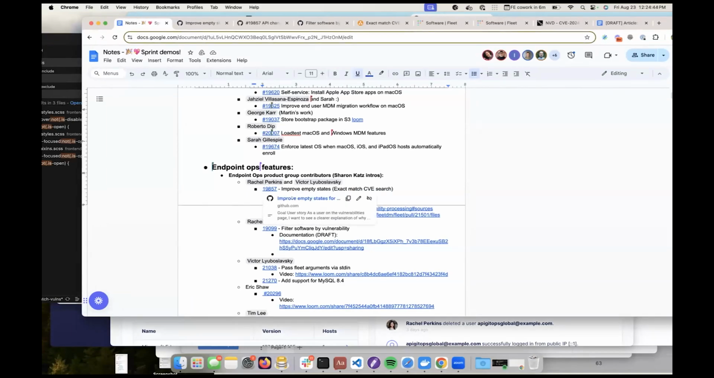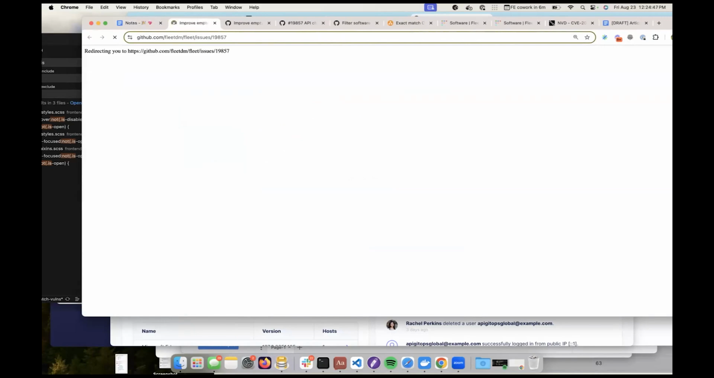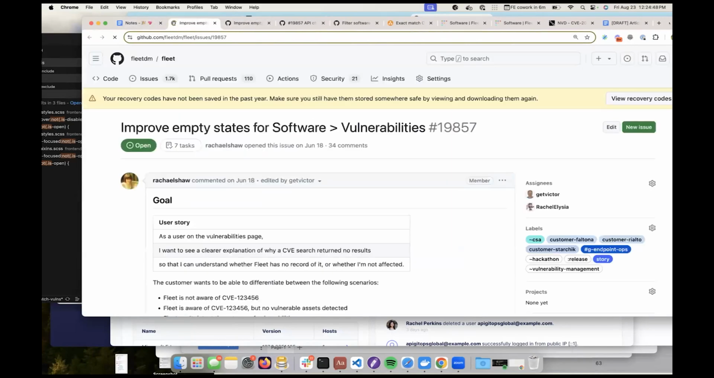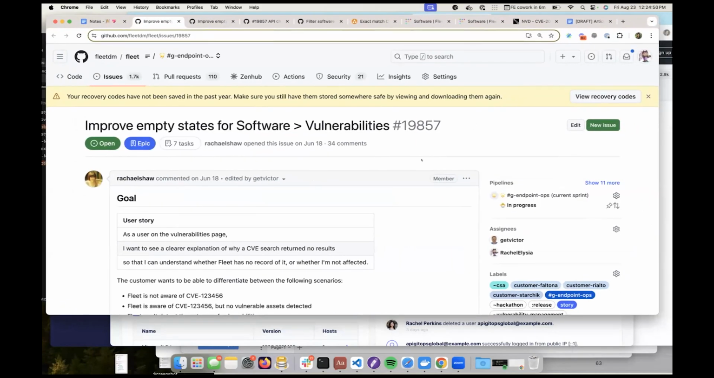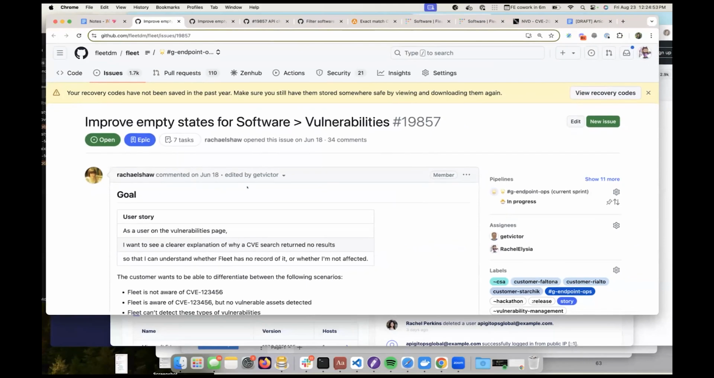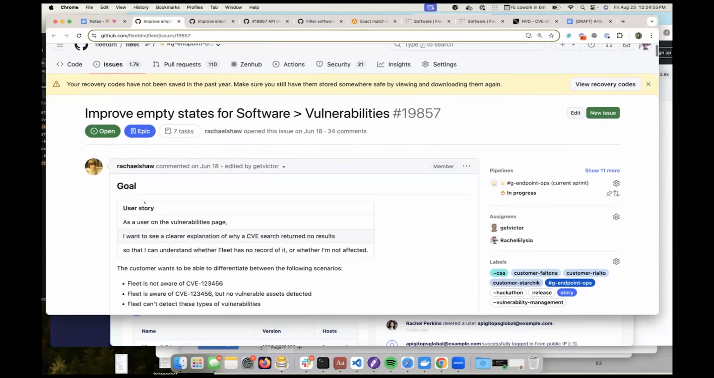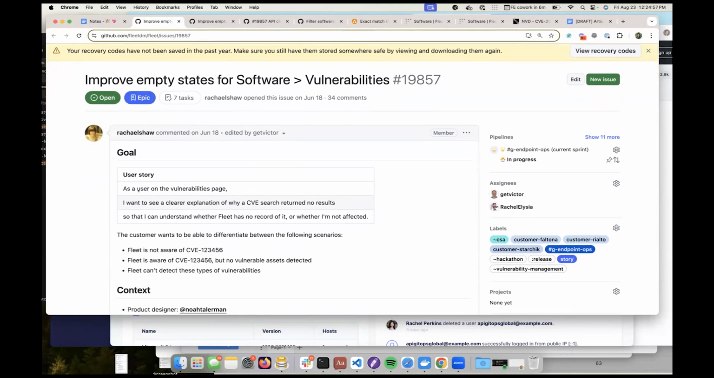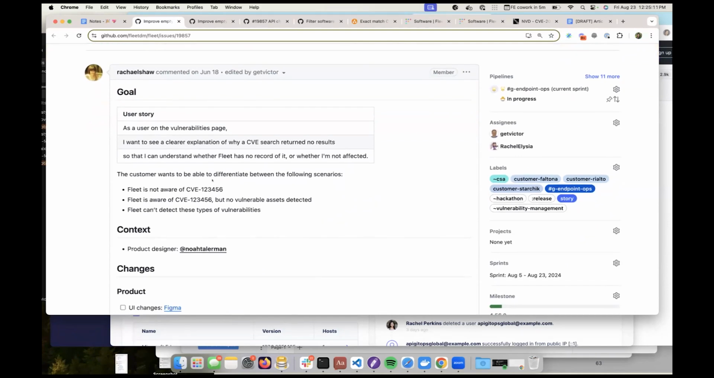We're going to be looking at 19857. We've had several people in this meeting have a look at this already since it needed to be revamped a few times. But you can read here that the goal is for a user on the vulnerabilities page to see a clearer explanation of why a CVE search is returning no results. That way they can understand whether Fleet has no record of it or whether they're not affected. So here are some different asks.